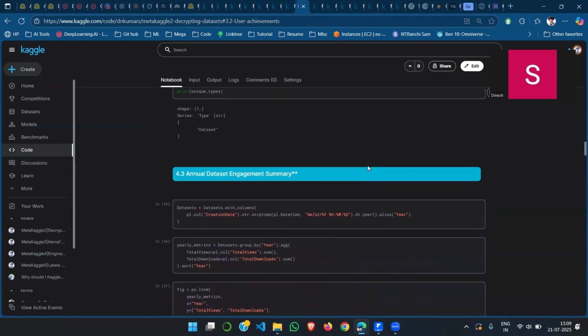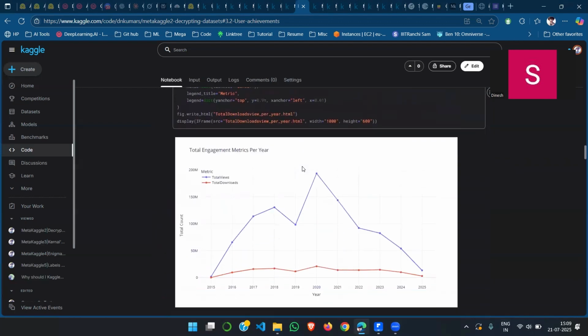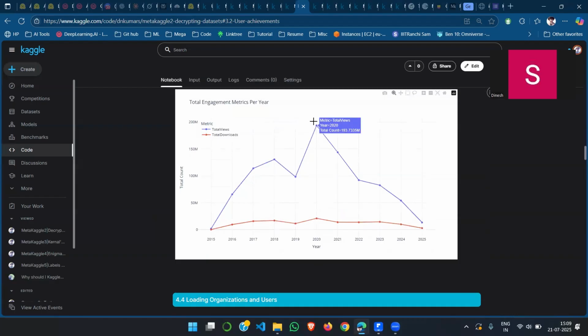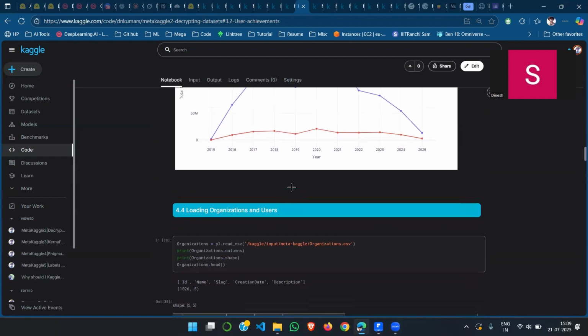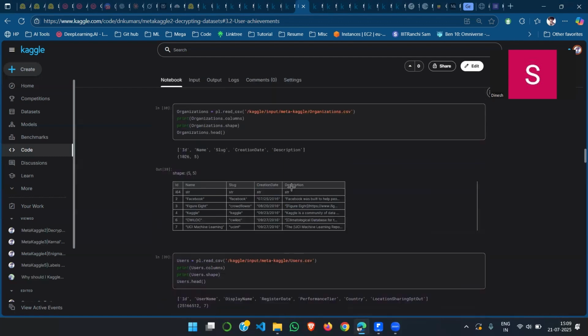You can see user engagement now, how many datasets users have viewed and total downloads, etc. You can see here the peak is around 2020 with 193 million views, which is the highest to date. And with 21 million downloads, the views will always be higher and downloads will be respectively lower.